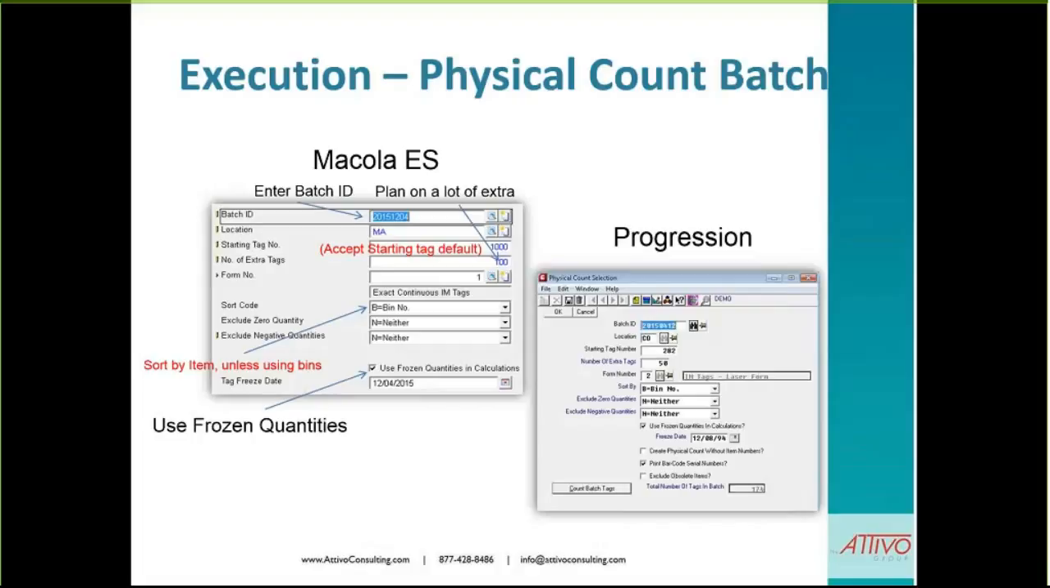Next we have the form number, and the form number allows us to select the type of form that we want to use, continuous, double blind, etc. So we have those options as far as the form is concerned.